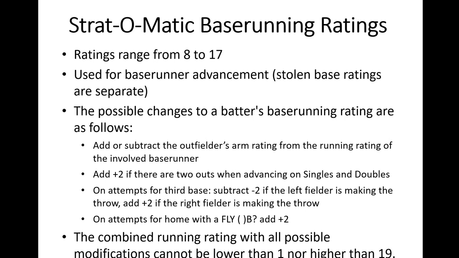You add 2 if there are 2 outs, if you're advancing on singles and doubles. And then there's a special rule here for advancing to third base. And another one related to a certain kind of fly ball and so on, which looks like it gives an advantage to a runner. Once you've applied all these adjustments to the batter's base running rating, you get an adjusted rating. It can't go lower than 1, and it can't go higher than 19.